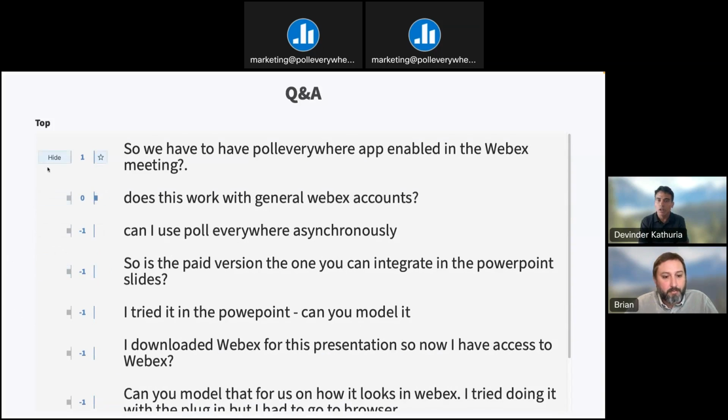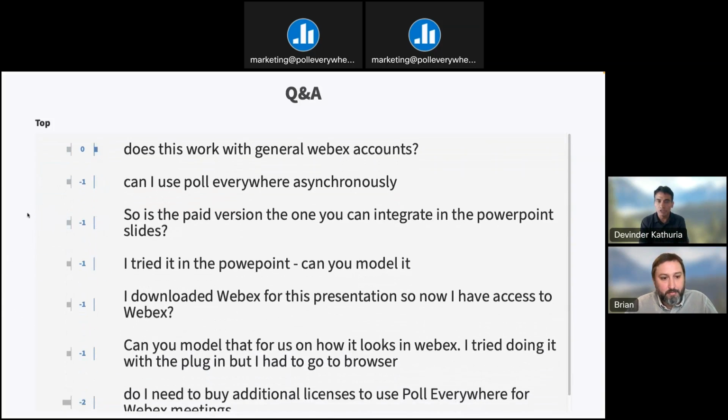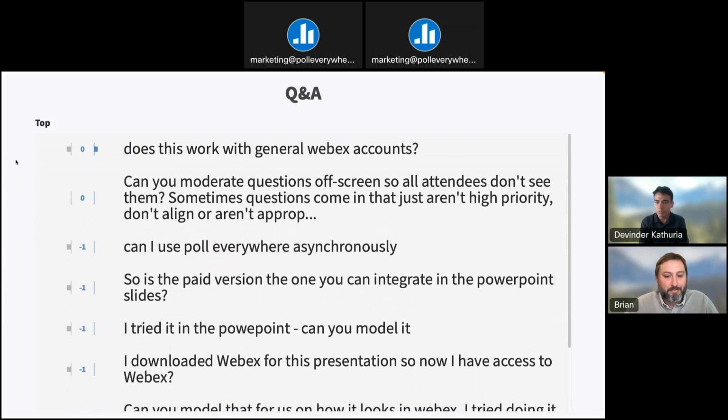Okay. The second question around whether it works with a general WebEx account, the answer is yes. Pretty much, whether you have a paid account, free account, are coming from an organization, or are an online account holder, it doesn't matter. These options are available to all account holders.